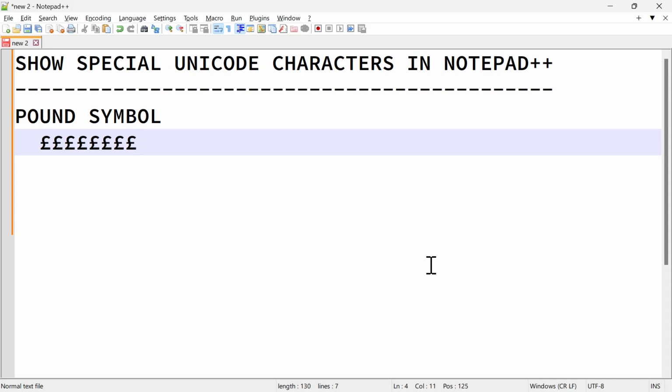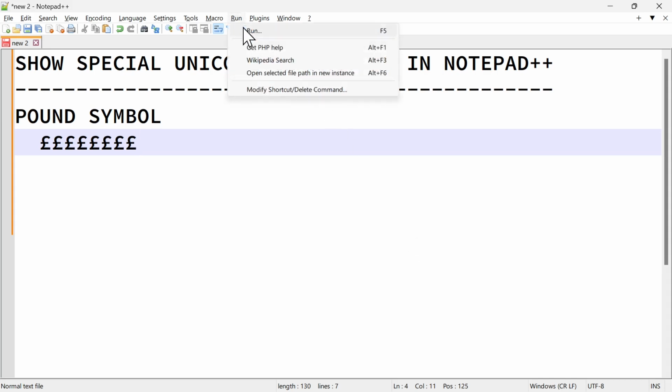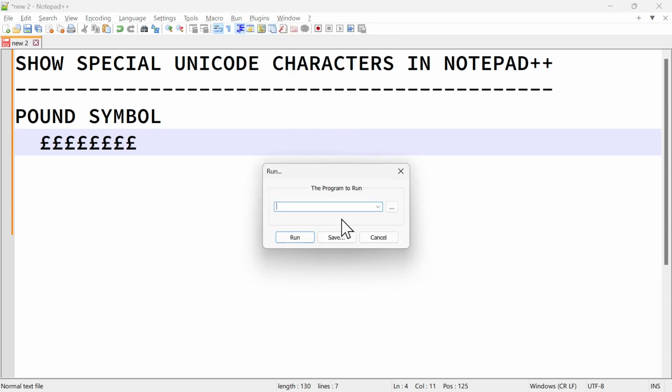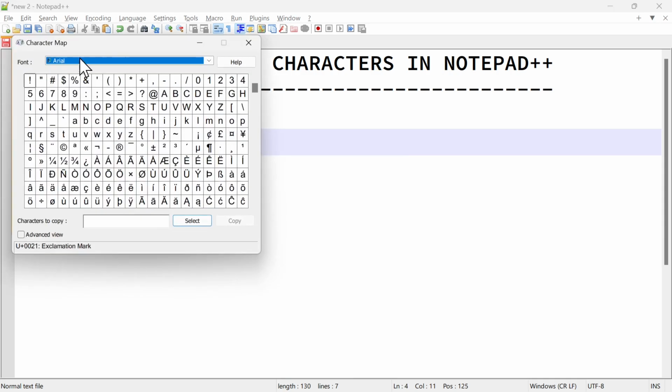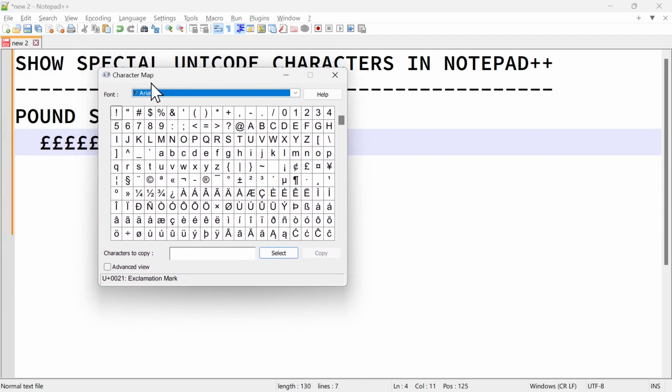So for that you have to go to run command and then let's click on run. Let's just type Char Map. So this basically opens Windows character map utility, and so let's click run, and you can see that it actually opened the character map for Windows. And so from here you can use your special characters and then insert them into Notepad++.